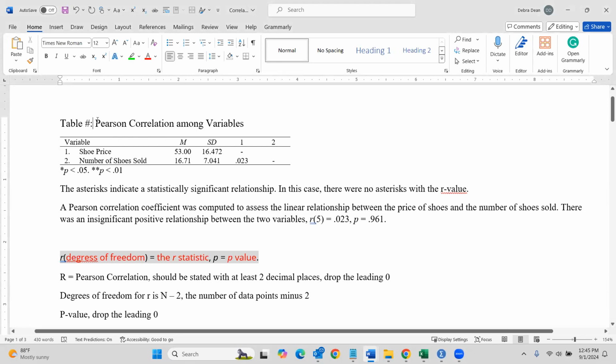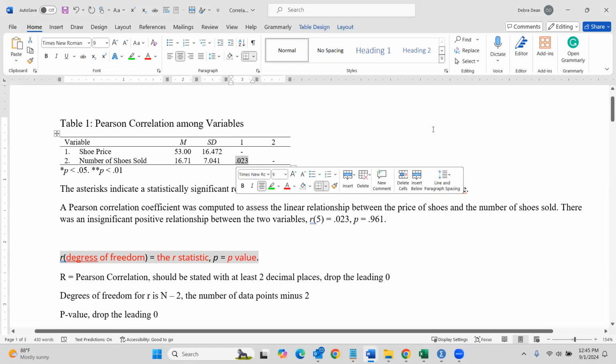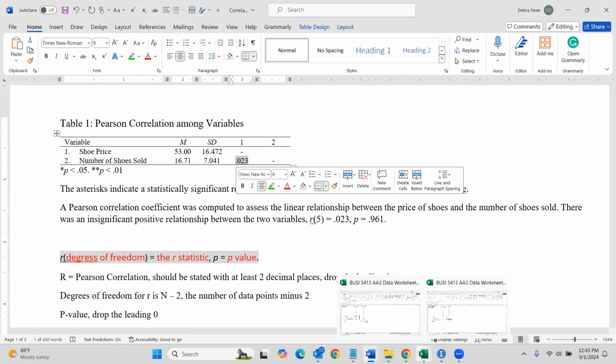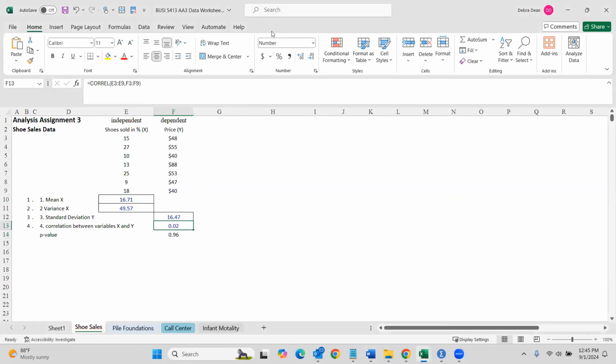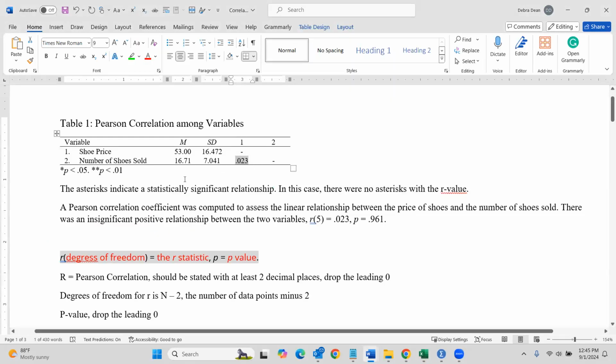Every time I run correlation or regression tests, or pretty much any statistic for that matter, I have to retype the output into an APA formatted table. So this lets you name your table. In this case, we'll call this Table 1. It's a Pearson correlation among variables. You have your mean and standard deviation, which we calculated. We also have here your 0.023, which is the R value that you calculated. If we come back over here and expand a bit, you've got the 0.023. Then what this table does not show again is your p-value.